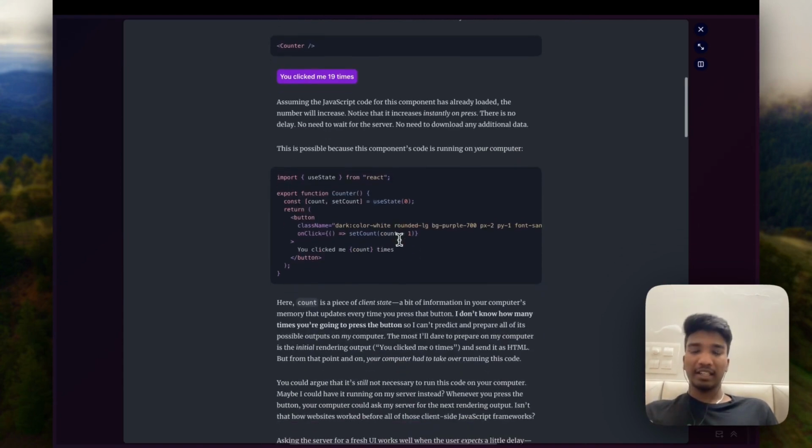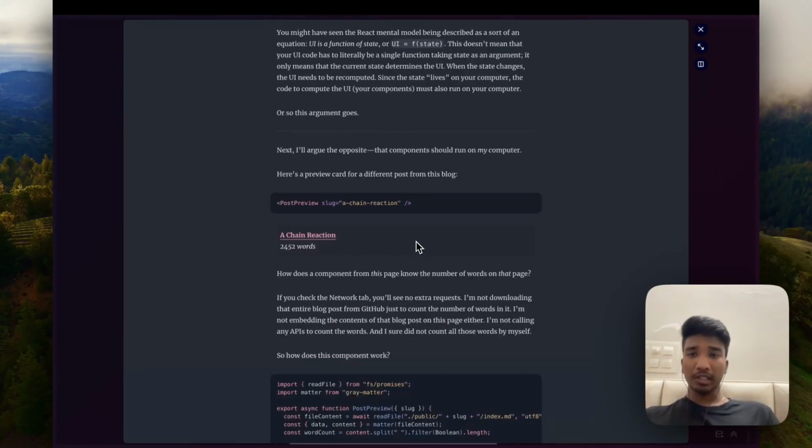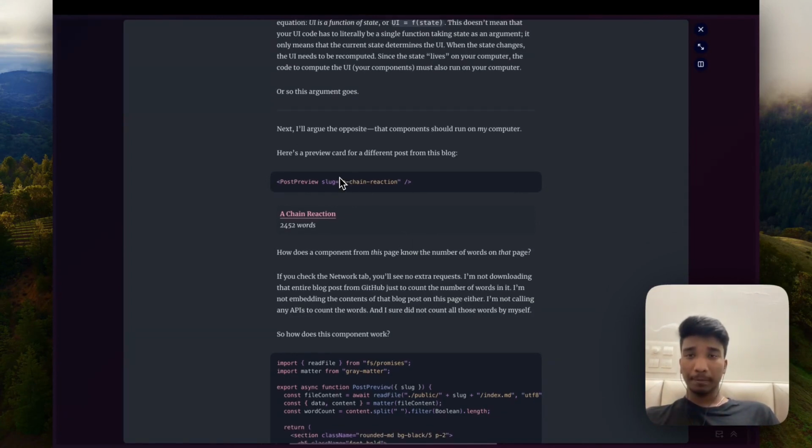But on the other hand, you have server components. So what do they do? Here is an example he proposed. Basically, this is a post preview, and this is one of his previous posts, which has 2400 words. And he's asking us, how does this particular component on this page know how many words were there in some other post? It's not possible, right? Your laptop doesn't have the data of that other page or that other file. Basically, these all are MDX files, so your laptop or my laptop doesn't have the data.